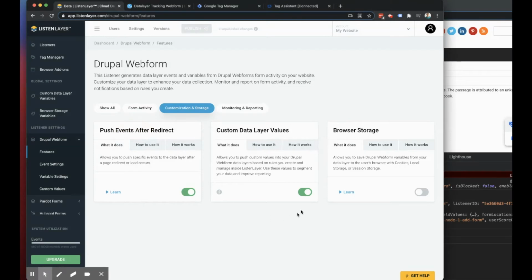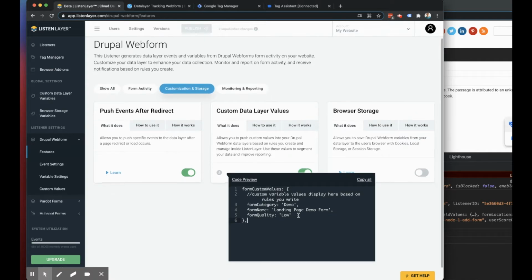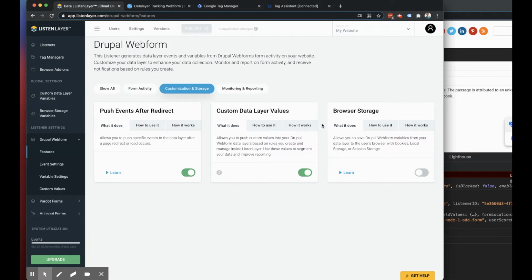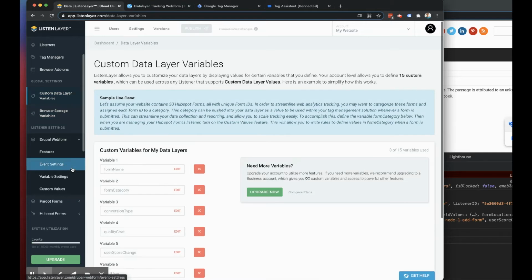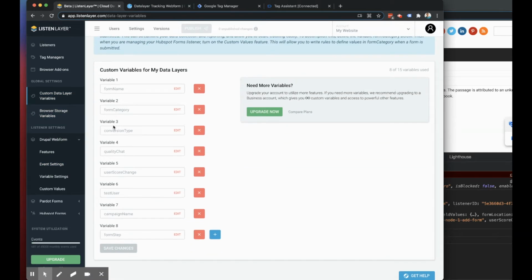The custom data layer values feature is the most powerful feature inside of ListenLayer and is available in the Drupal web form listener. This allows you to write rules that push custom values based on those rules into the data layer. You can use these values to then help power and segment your web analytics tracking through a tool like Google Tag Manager. So once this is enabled, it's important to note that you need to define variables.